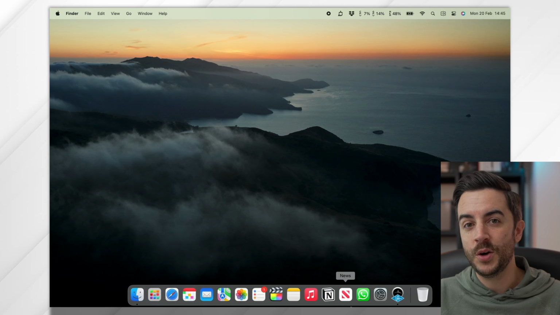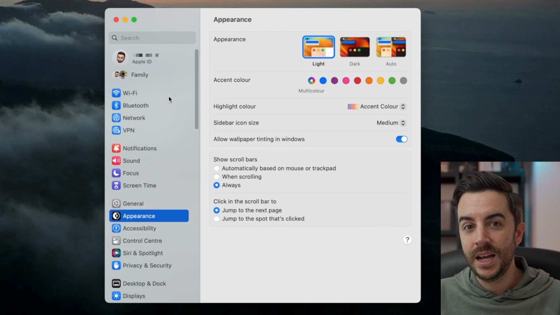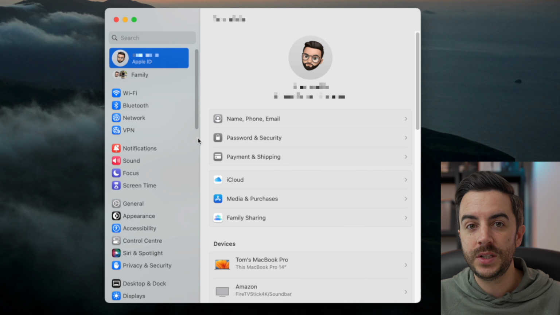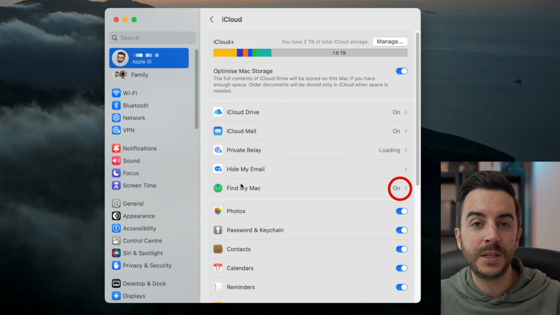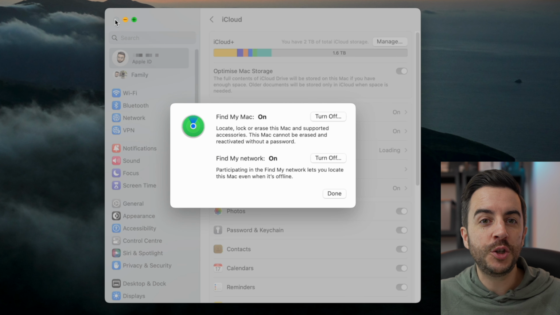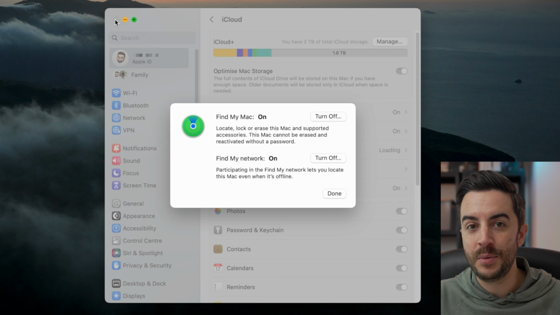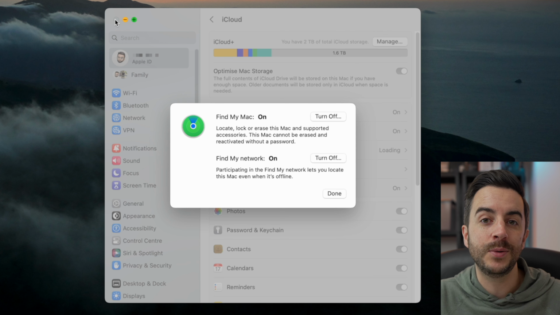To enable Find My on your Mac, go to System Settings, click on your Apple ID at the top of the window, select iCloud, and make sure that Find My Mac is toggled on. With this feature enabled, you'll be able to use the Find My app on another Apple device or via iCloud.com to locate your computer's last known location.